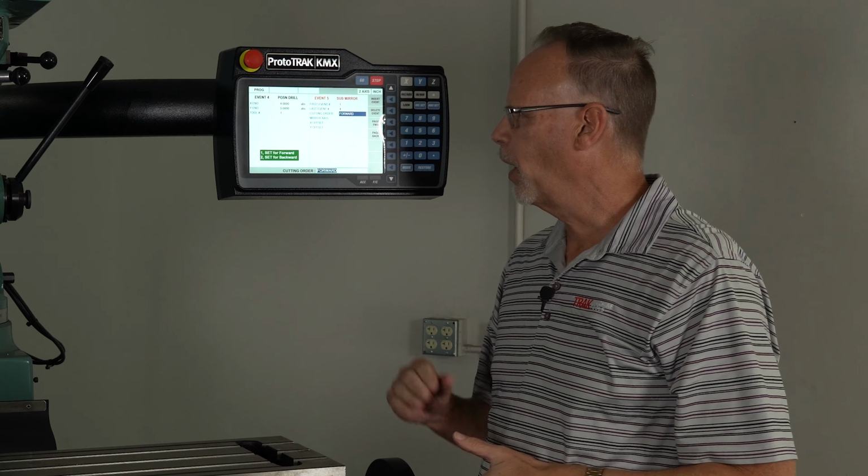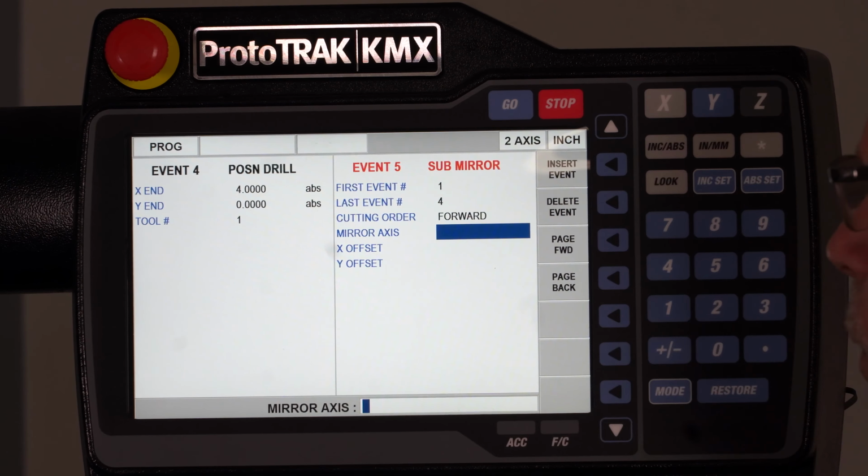And then cutting order comes up and it says forward or backwards. In this particular case, that doesn't really mean anything because these are just drilled holes. But keep in mind that you might be mirroring something like a milling event or a pocket or something like that. And when I'm milling, I have to think about whether I'm climb milling or conventional milling. So if I make a mirror of something that I climb milled, the exact mirror will make you conventionally do the mirror. And so this gives you the option of going forward or backward so that you could have both be climb milled or both be conventionally cut. Again, in this case it doesn't pertain, so I'm just going to leave it on forward.